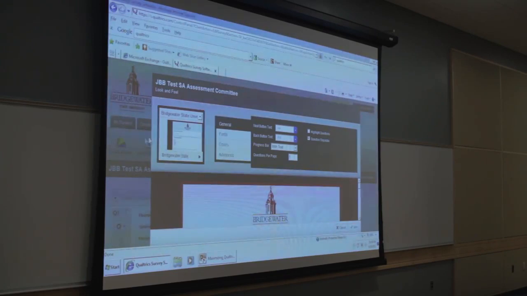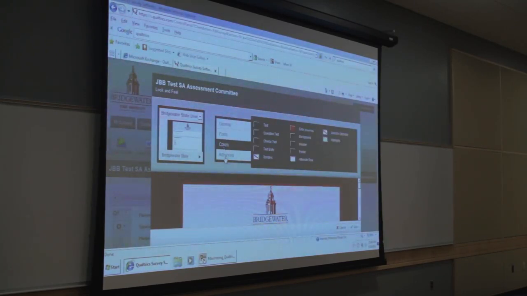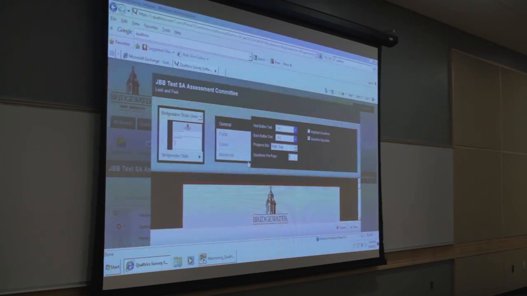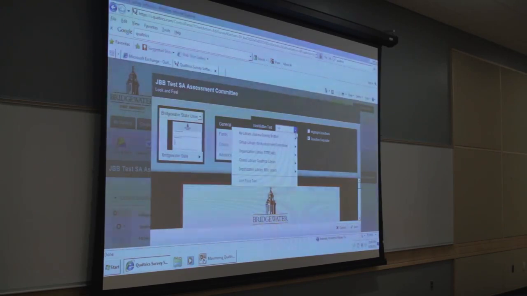So there are 4 parts to it. General parts, fonts, colors, and advanced. I'm not going to go over all of them, but I just wanted to point out a couple of things, some of which I had mentioned in the first PowerPoint. One is the next button and back button. I think it's really valuable to help survey takers to go back and forth. So this allows you to choose what style you want for your button text.